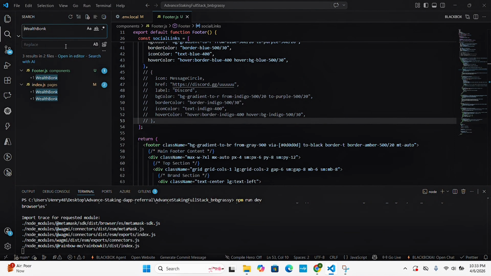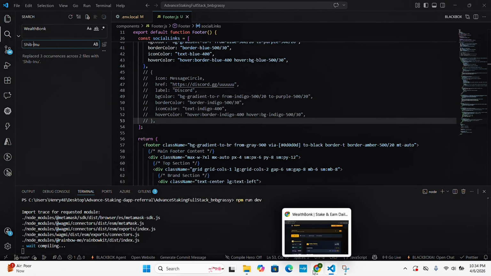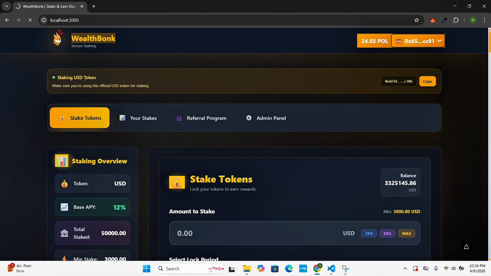Let's say we want to name our project another name, maybe Shiba Inu. Once you have typed Shiba Inu, you can click on this tiny icon here and then click on replace. This will replace the whole text of Wealth Bank. Let's head back to the website so you can see what I mean. I will refresh my website.